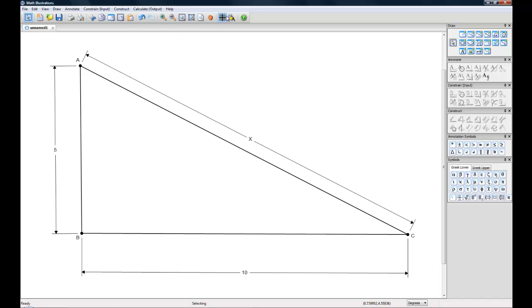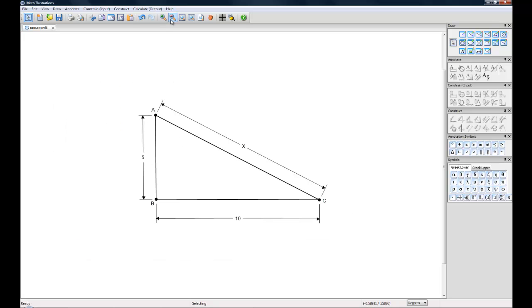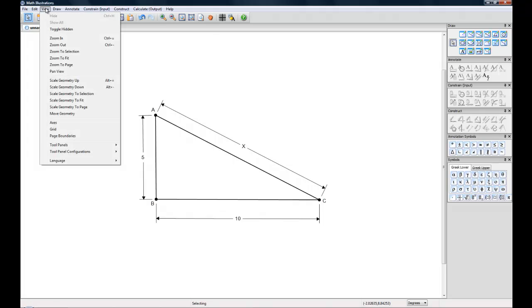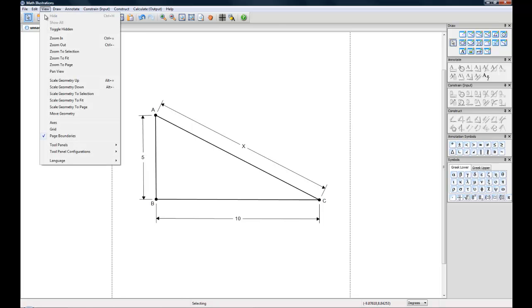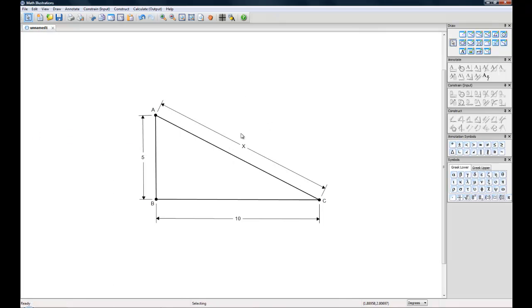Another important thing up here is the scale up or scale down. If you find your image is too big, you can just scale it down a little and then it will be smaller. You can go up to View and check your page boundaries. This is important if you're going to be exporting this to a Word document. You'll want to make sure that your figure fits in the page. Go back to View and select it again to get rid of these lines.